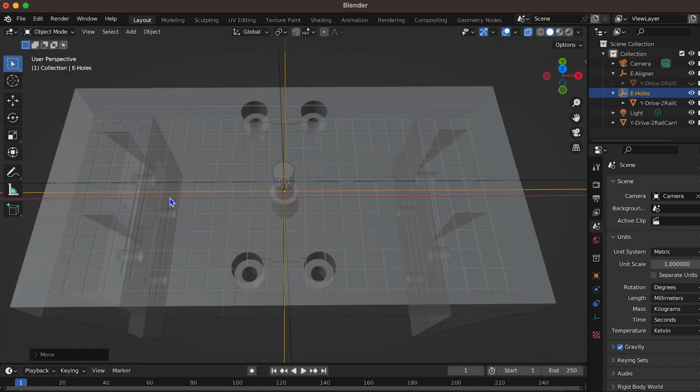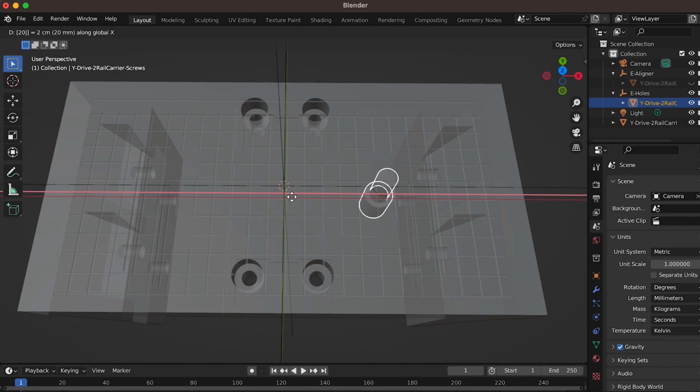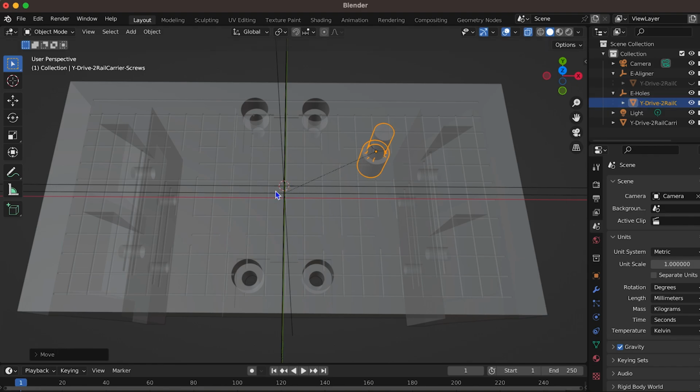Let's assume you also have 4 holes in a distance of 40 millimeter on the x-axis here, and on the y-axis, let's say 20 centimeter from one to the other. So we are going to move this by x on 20. And we are going to move this by y on 10. Okay. And now, maybe you moved your cursor, so we just put the cursor back.